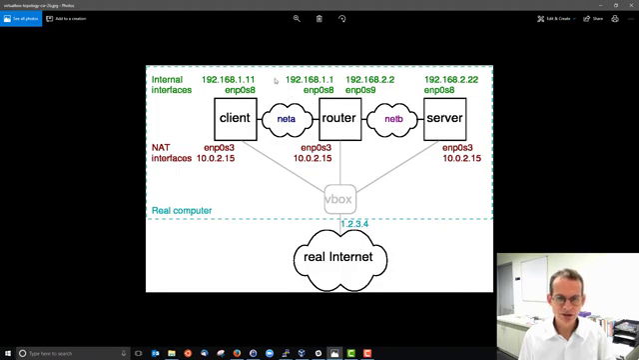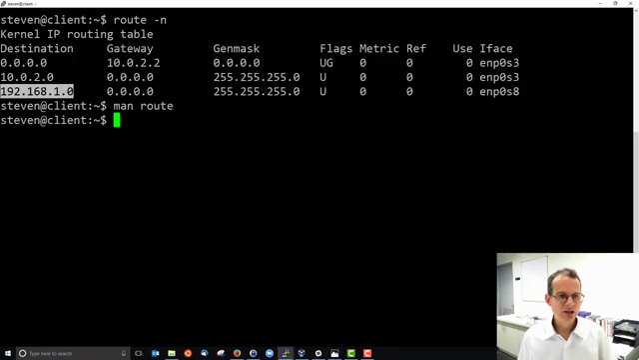If there was another computer connected to network A, 192.168.1.53, the client would send direct to them, not via a router. So there's no router or gateway in that case. That's what the all zeros mean in the gateway column.